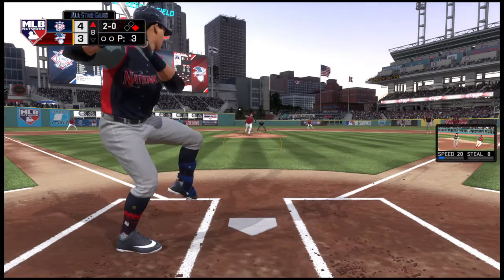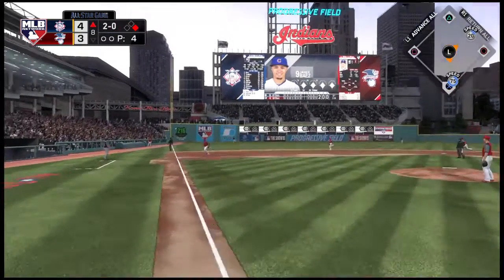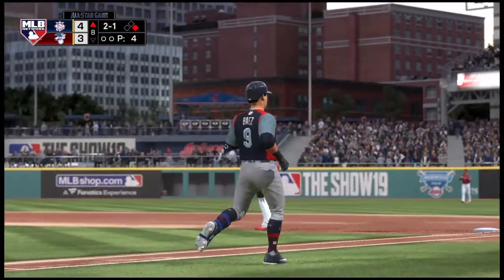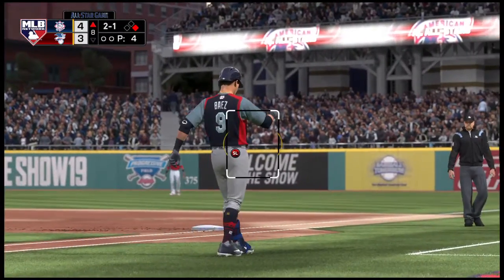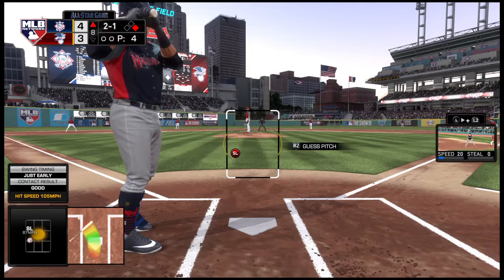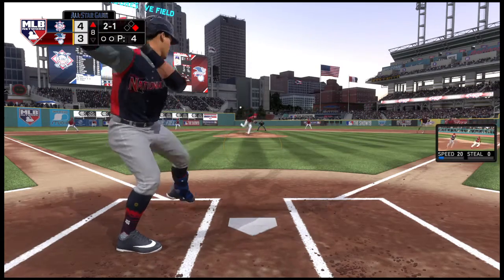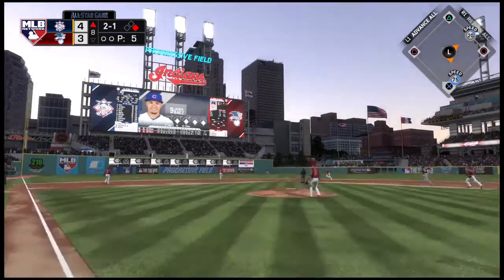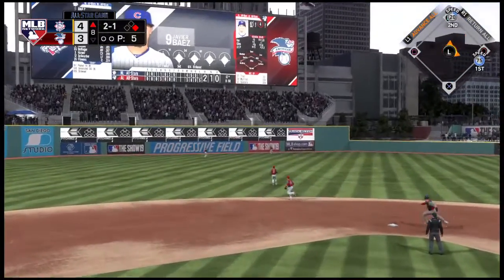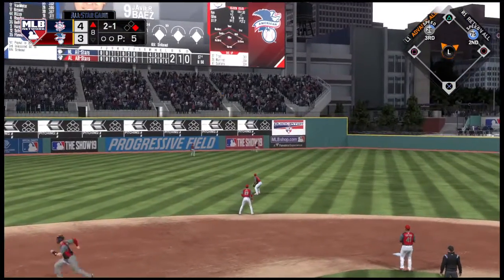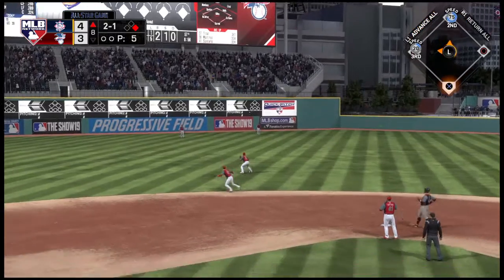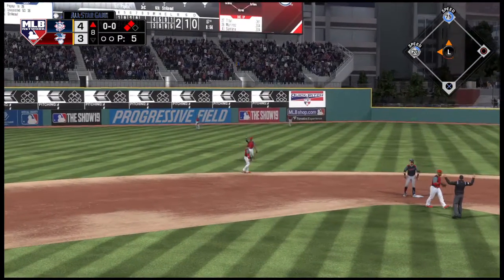Giles is ready. Here's the 2-0. He's set, and the 2-1 pitch. A swing and a drive sent out toward the gap. Back goes Trout at the track, but he can't get it as it's off the wall. And they've really got something going here. Runners at second and third to start the inning.